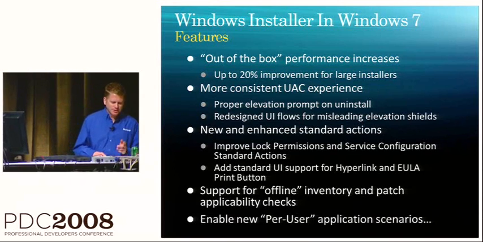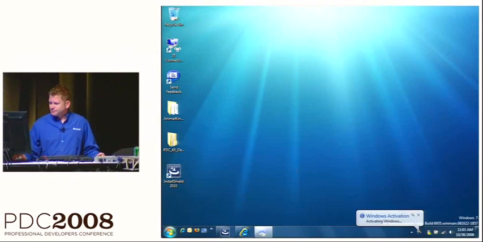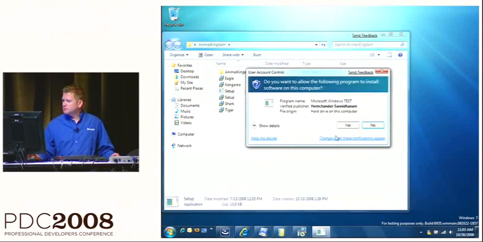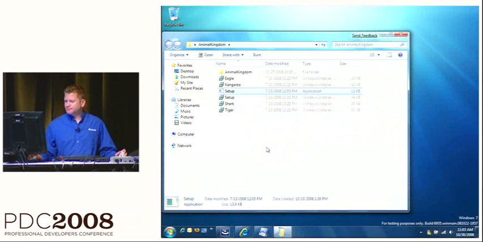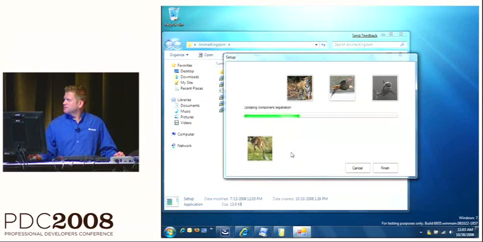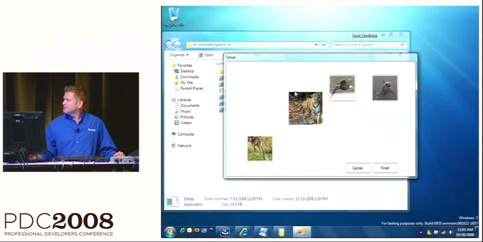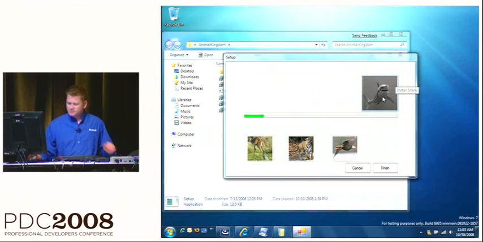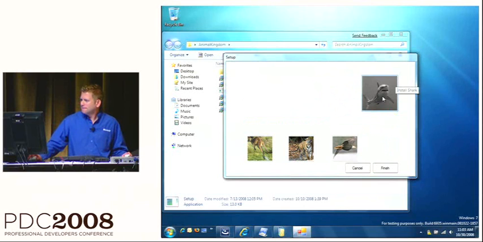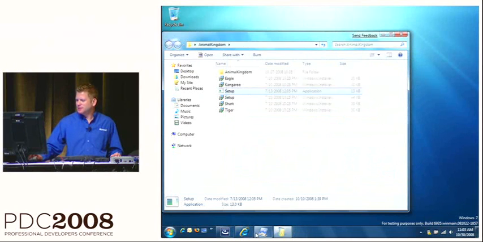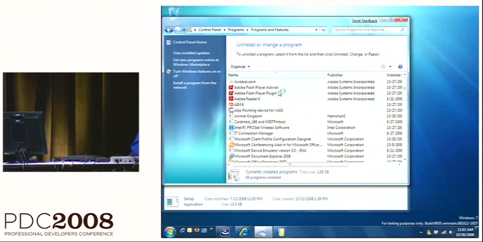I'm going to jump back into the demo because I missed something that I wanted to show you guys with my Animal Kingdom demo. Thank you for activating Windows. OK. Let me run through this and install it really quick again, because I don't know the number of times I've heard about this from people. OK, so I've installed all the pieces of my Animal Kingdom application here. Let me go back to ARP and refresh it.